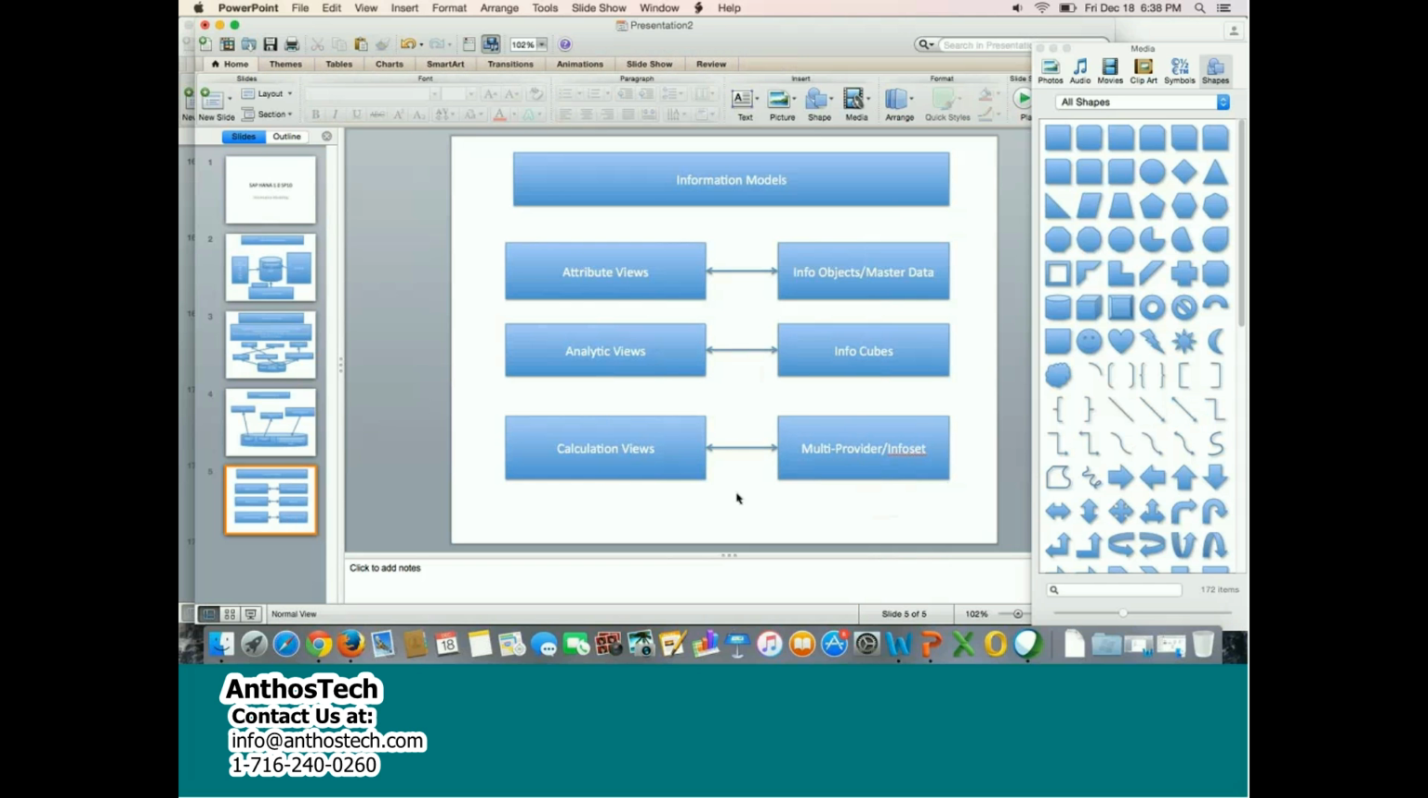Even if you do not know SAP BW world, do not worry. I'm not going to explain them in detail, but I'm going to explain the attribute views, analytic views, and calculation views in detail. So that way you will get an idea of what these objects are in SAP BW as well. For those of you who know SAP BW, you can clearly appreciate this concept of attribute views mapping to info objects, analytic views mapping to info cubes, calculation views mapping to multi-providers or info sets.